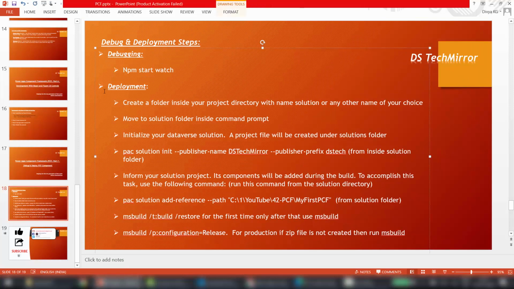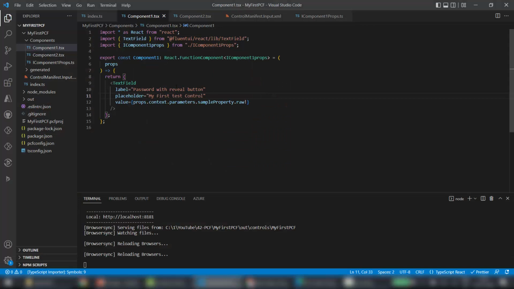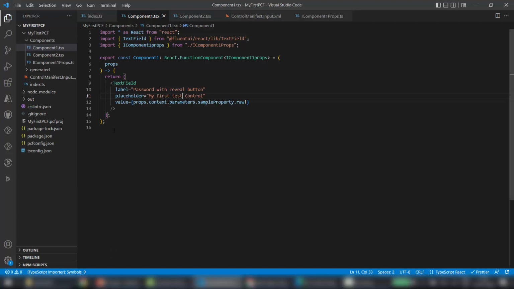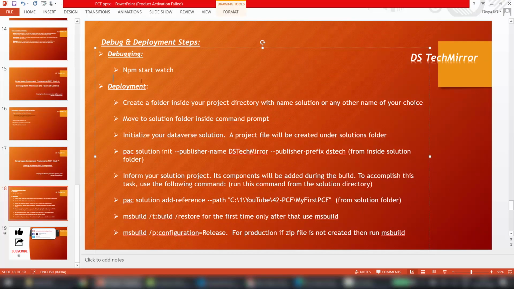Now we will see the important part: how you will do the deployment, how you can add your PCF code component to your model driven app or Canvas app. For today's video, I'm going to add this control to a model driven app. So I'll stop this terminal. Now, first of all, I will take you through the steps and then we will execute them in the demo.